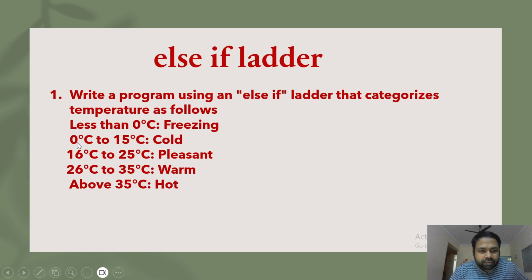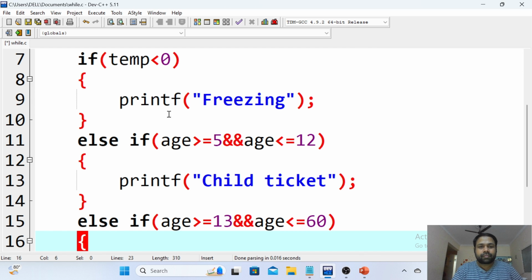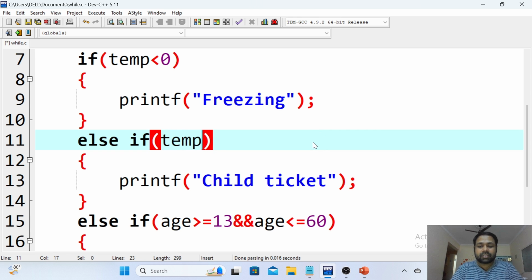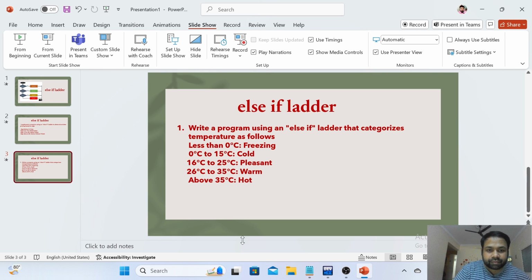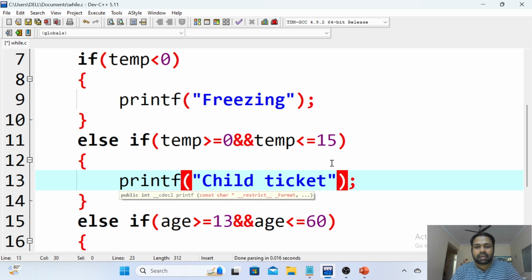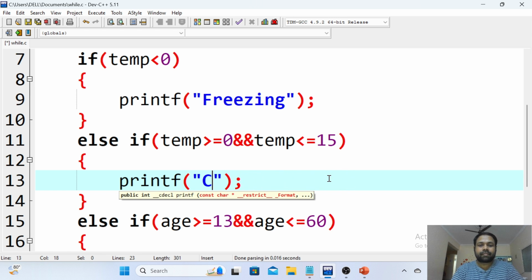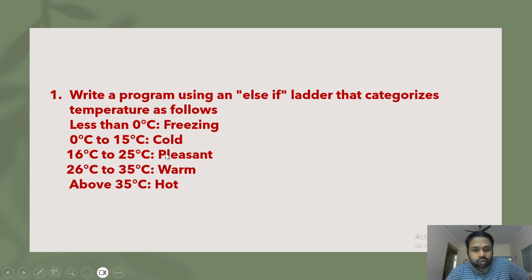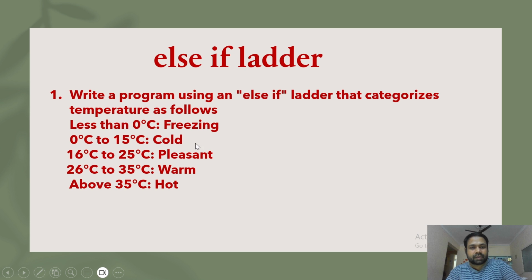If the temperature is in between 0 to 15, then you have to print the message cold. Instead of age, what we have to write? Temperature is greater than or equals to 0 and temperature less than or equals to, what is the number? 15. So less than or equals to 15. If this is the case, I have to print the message cold. So cold is the message to be printed.